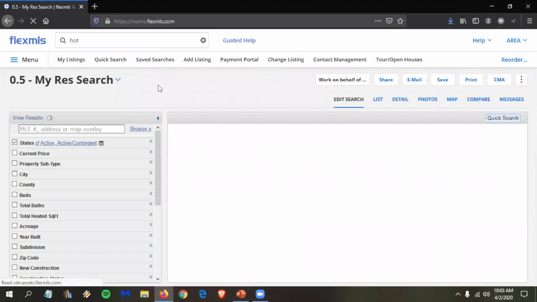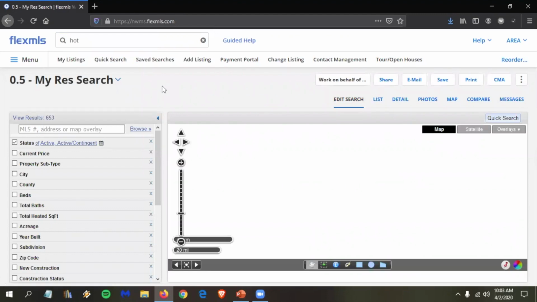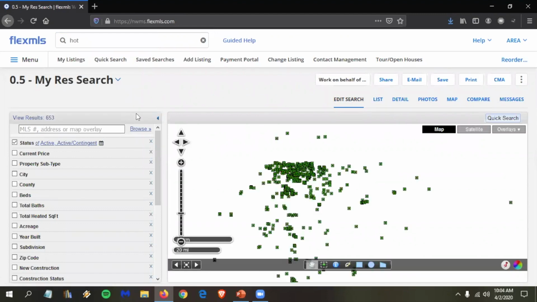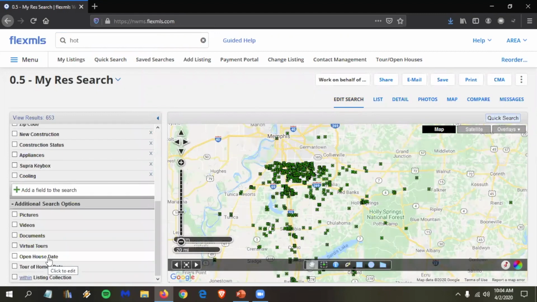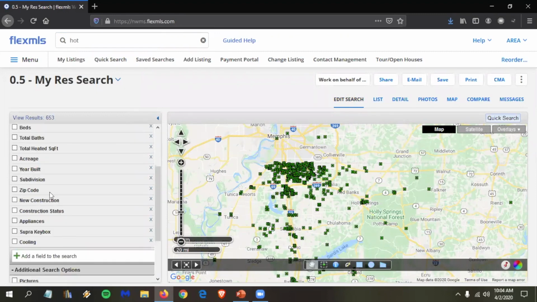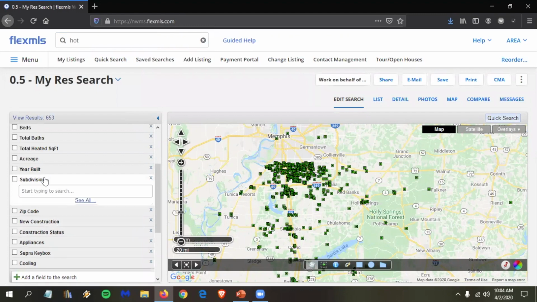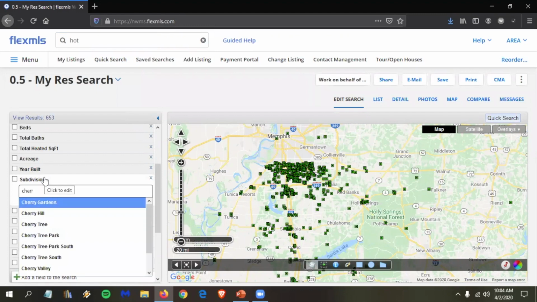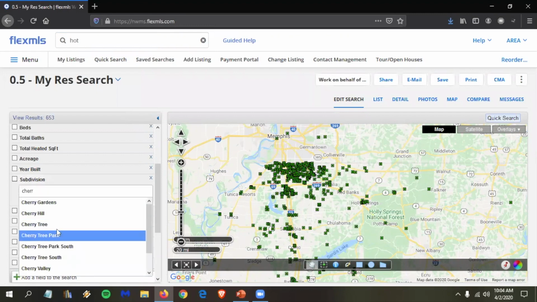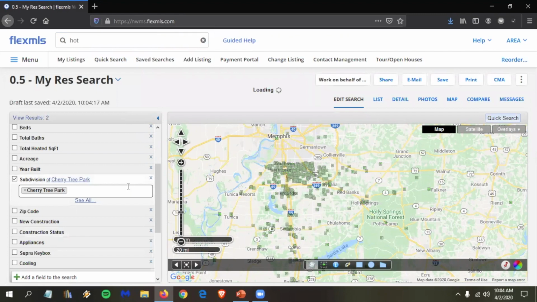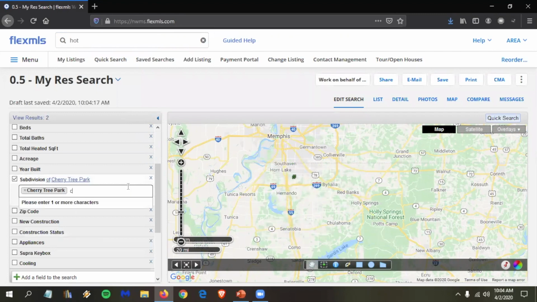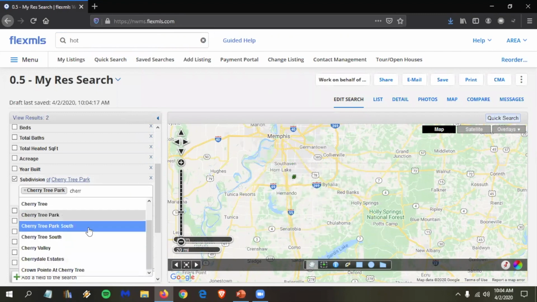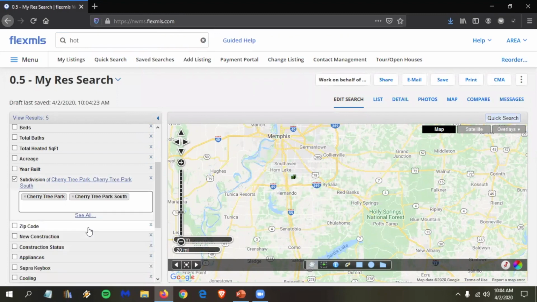And so I'm going to find some listings that are active. Now, normally what I would do is I would go down here for open house date and then use that as an example. I don't know if there's actually any open houses right now because of coronavirus. So we'll just kind of work around that, and we'll do the subdivision of Cherry Tree Park. I believe there's some active listings there. Okay, and then we'll do Cherry Tree Park South. There we go. We got 5.